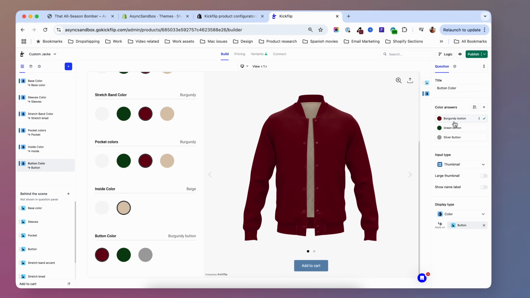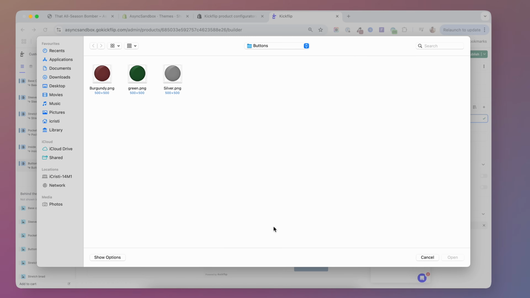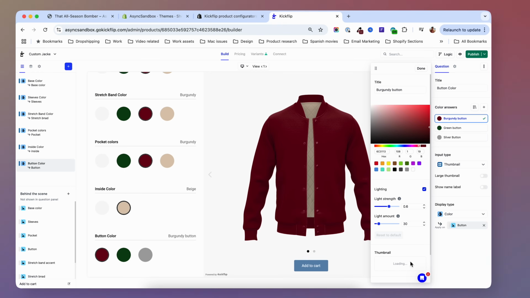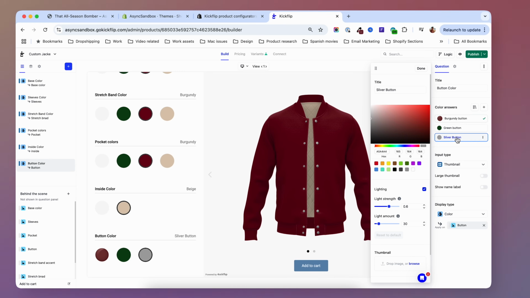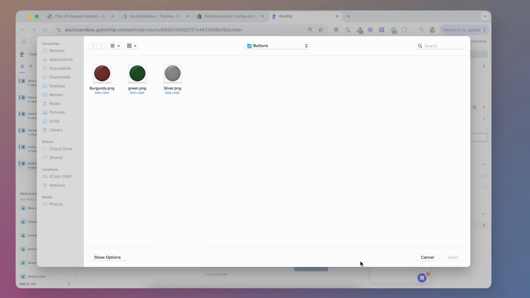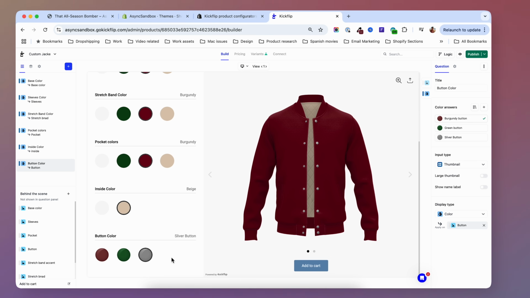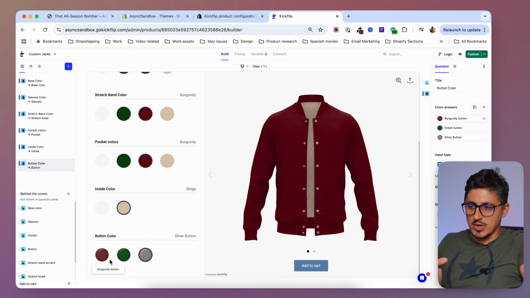So now if I go to burgundy and I add a thumbnail and select that burgundy button design, it's going to replace my swatch and it's going to look nicer. And the same with the other ones, I can just go and add their thumbnails and they will look much better. So I'm going to upload them all. And now I have a different look for these swatches over here.